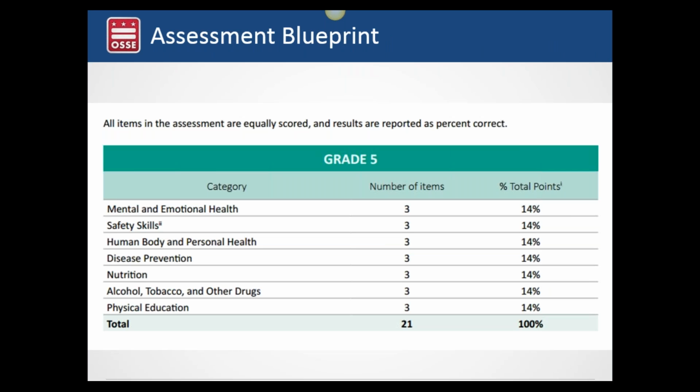The Health MPE assessment is a computer-based test, and it's provided through a tool called Survey Gizmo. This is the assessment blueprint on the screen now. It was shared with LEA Health Assessment contacts last fall and is also available on the OSSI website. You're seeing grade 5 here, but the blueprint is the same for grade 8 and high school.